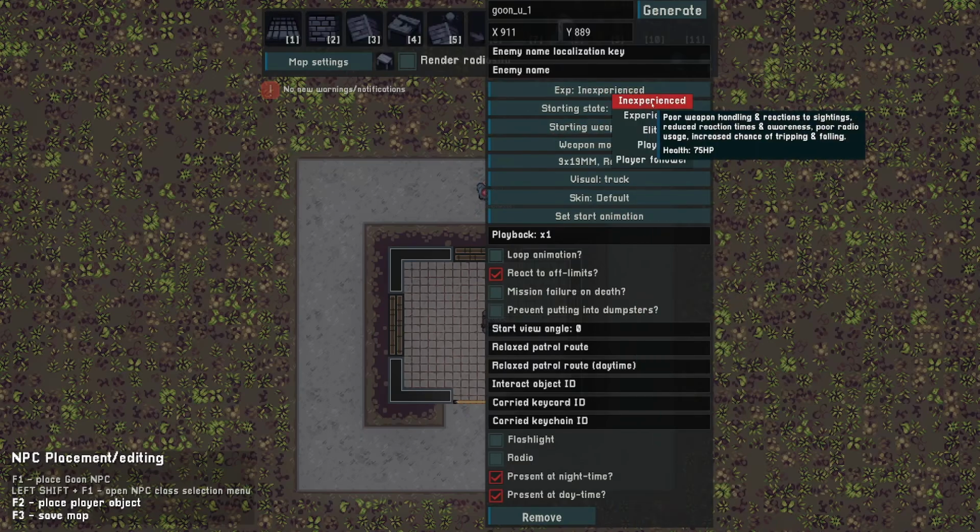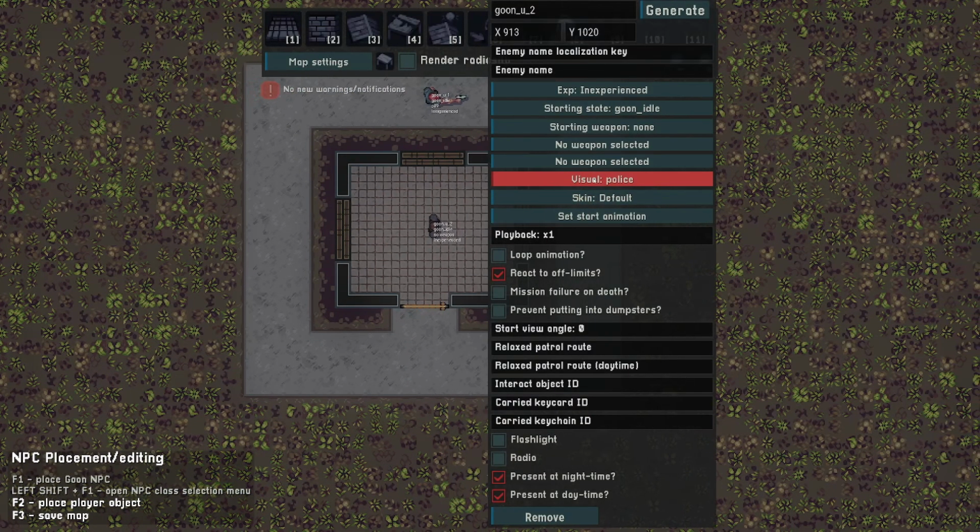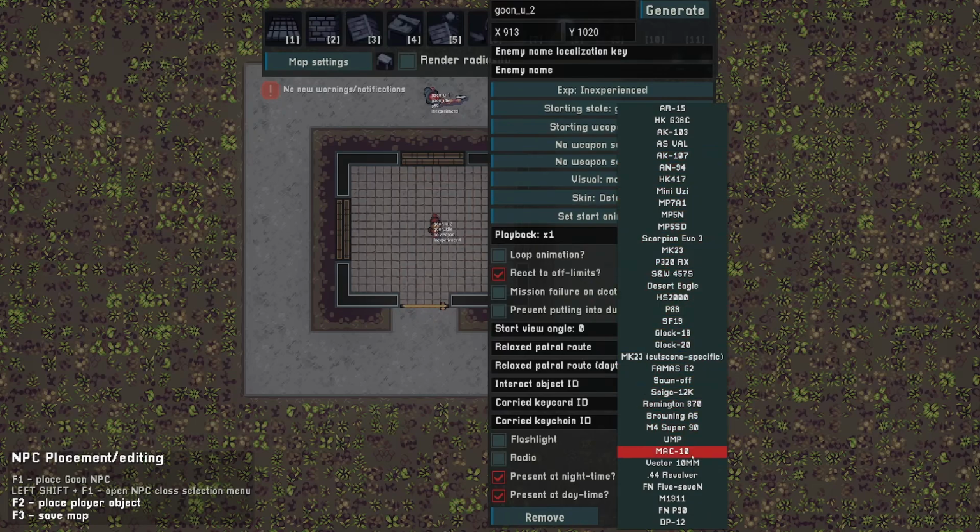The experience levels influence enemy AI as well as the amount of health they have. And let's give this guy a slightly different visual because the game automatically assigned him a police skin, but I want him to look like a motorist. And aside from that, let's give him a shotgun.